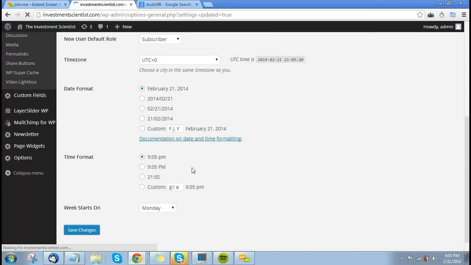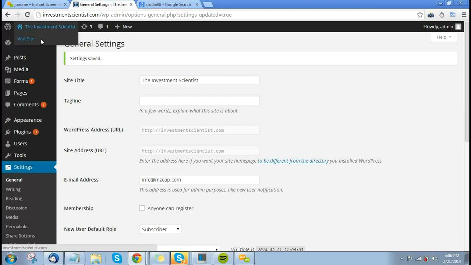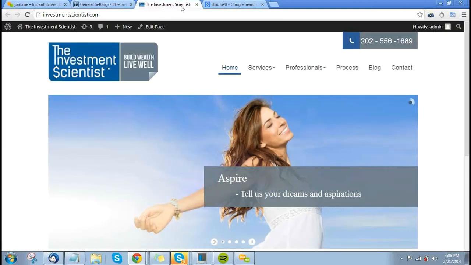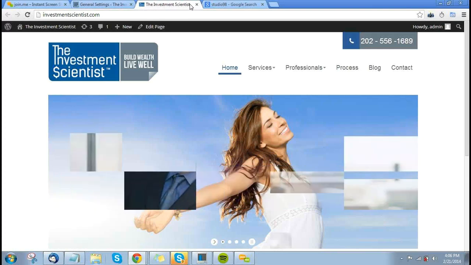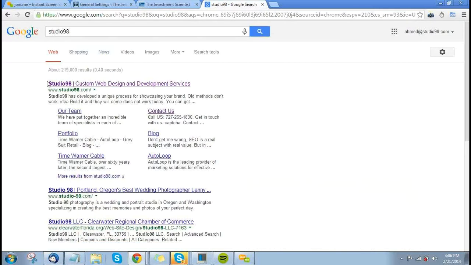Okay, so the tagline of the website, you'll see this on the home page. It'll be part of this upper area. It'll say Investment Scientist, and then it'll say something after, whatever the tagline might be. It'll also show up on Google, though. Like our website says Studio 98, then after that it says Custom Web Design and Development Services.